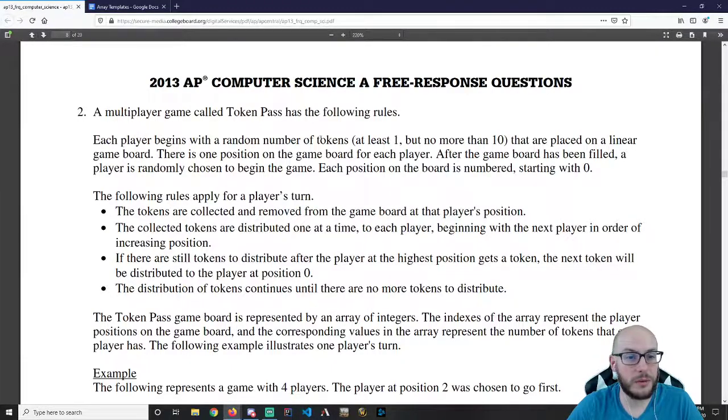Each player begins with a random number of tokens. It's at least 1, but no more than 10. You should be thinking math.random that are placed on a linear game board. You should be thinking an array. There is 1 position on the game board for each player, so each slot on the array is a player.